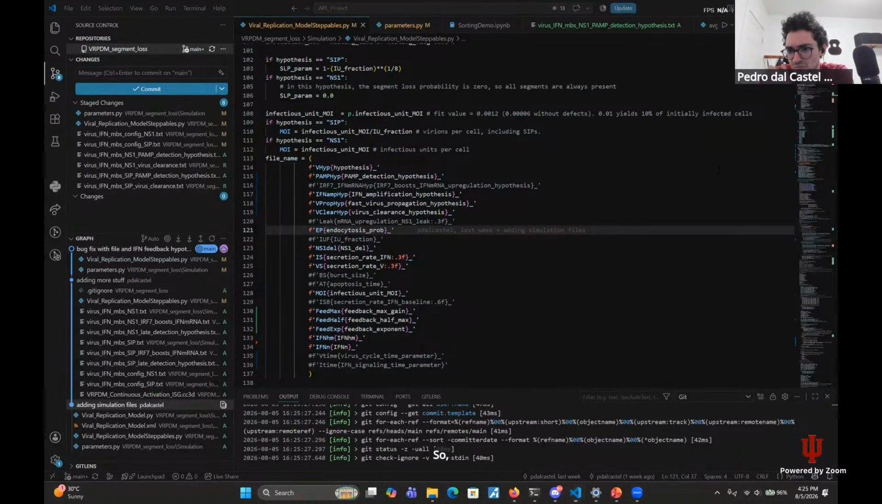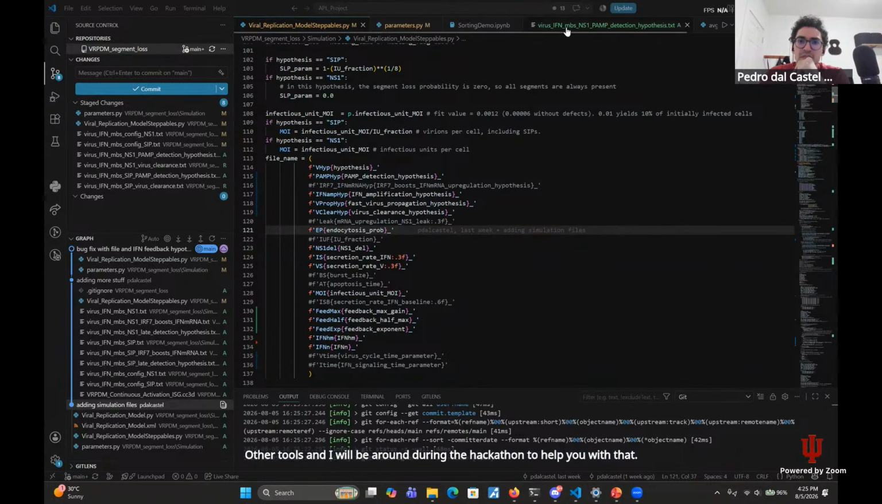So I hope this was useful. I know some people will end up using Python API to integrate with other tools, and I will be around during the hackathon to help you with that. Also, you know where to find resources. So there is the GitHub page with the demonstrations. We also have the documentation, the CompuCell documentation, which contains some of the Python API functionalities. And feel free to reach out.